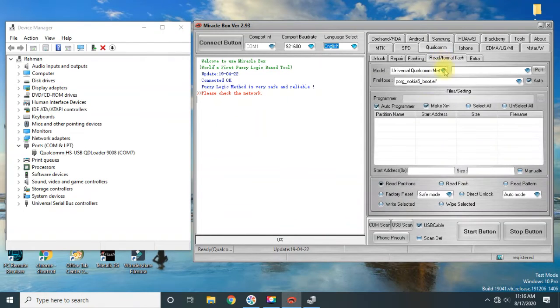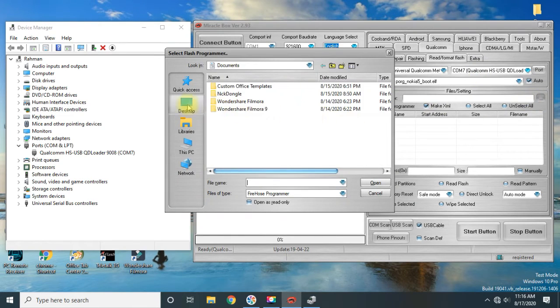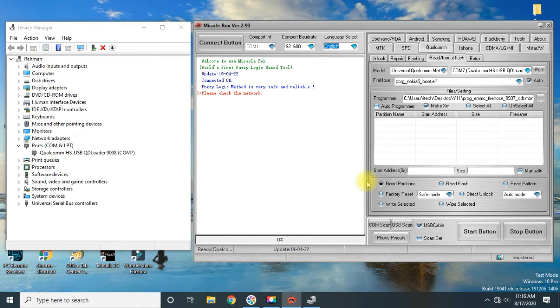Click on ReadFlash tab. Now select port. Deselect auto program. Now select the program file. Okay. And now click on Read Partition. Now click Start.